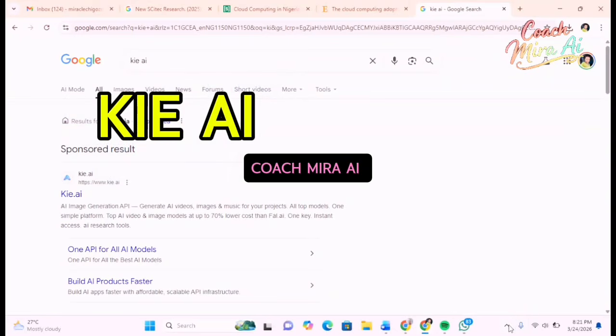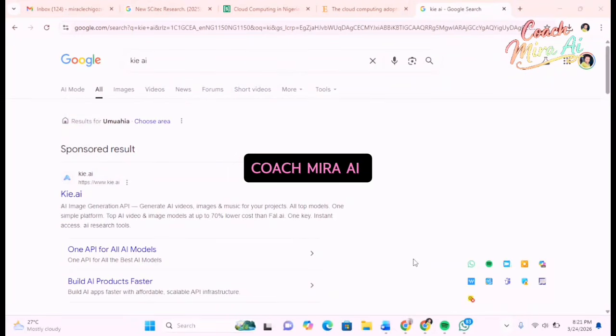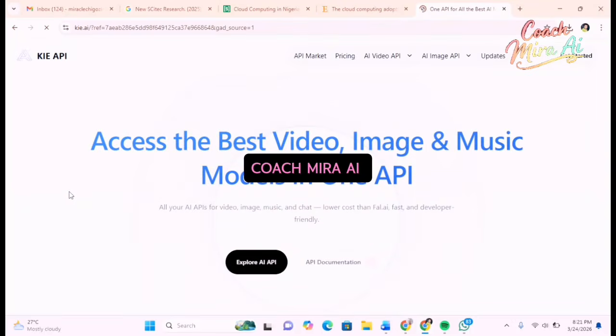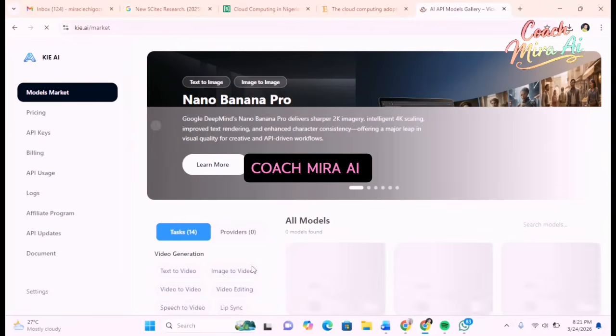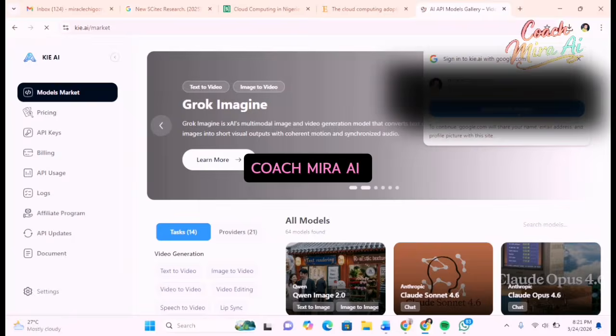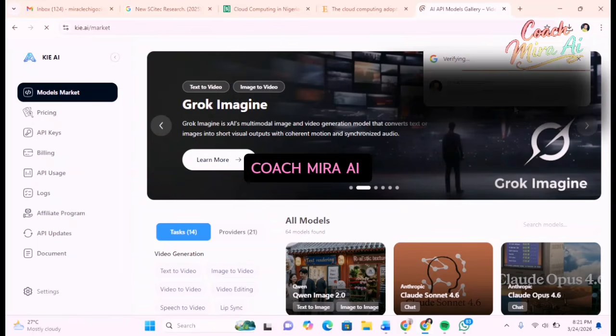First, go to your browser and type Qwen AI. As you can see, this is how the logo looks. The first one you are seeing here, select Qwen AI. All right, now when you select Qwen AI, you're going to select Explore AI API. Click on it. Now when you click on it, it's going to bring you to this interface. As you can see, you have to sign up with your Google account. Make sure you sign up with your Google account.